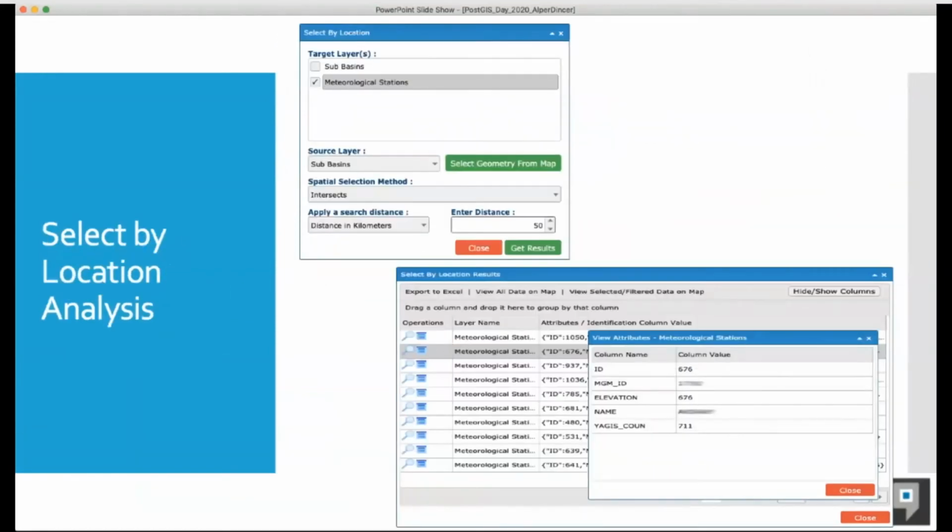In this slide, you will see select by location analysis and its results. We store all vector data in the same table in PostGIS, so this kind of analysis will be quite easy and performant.